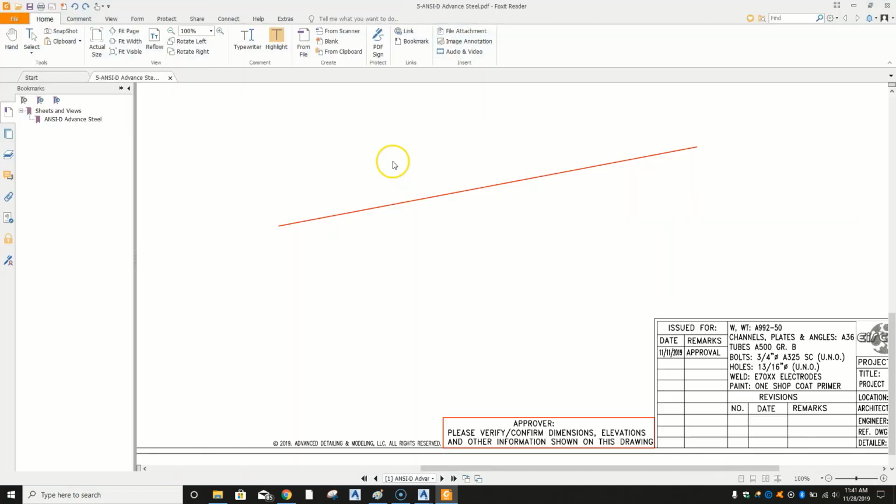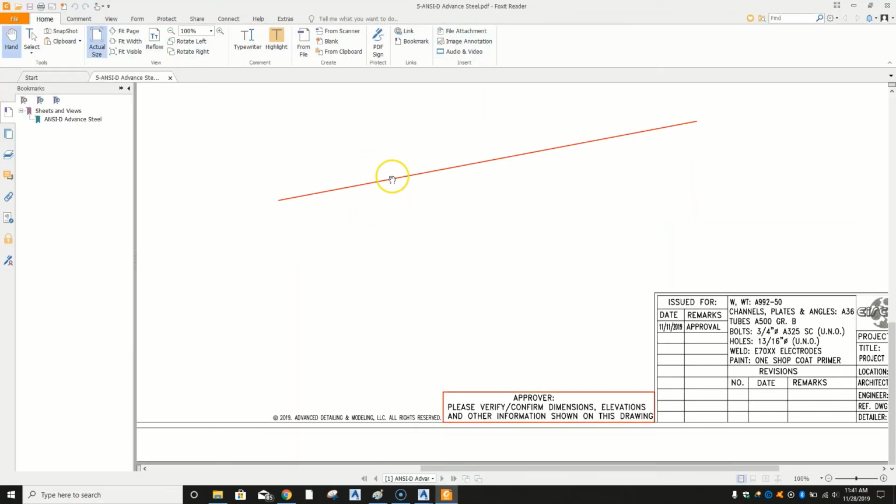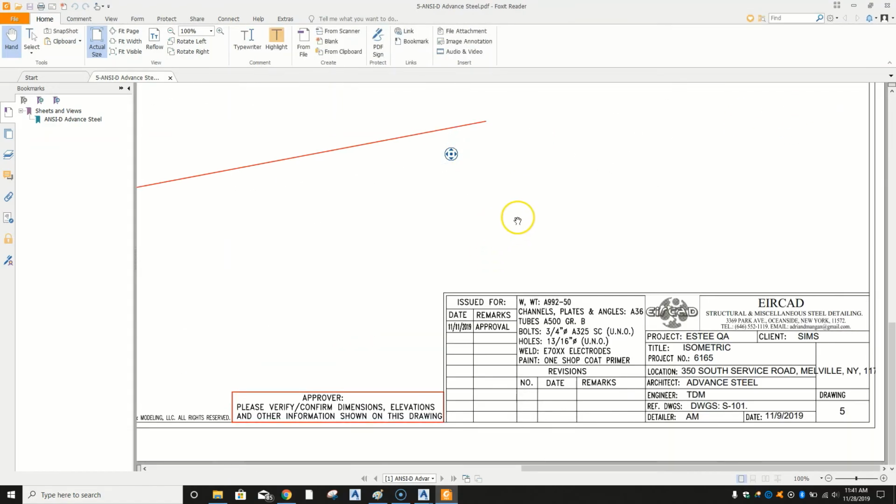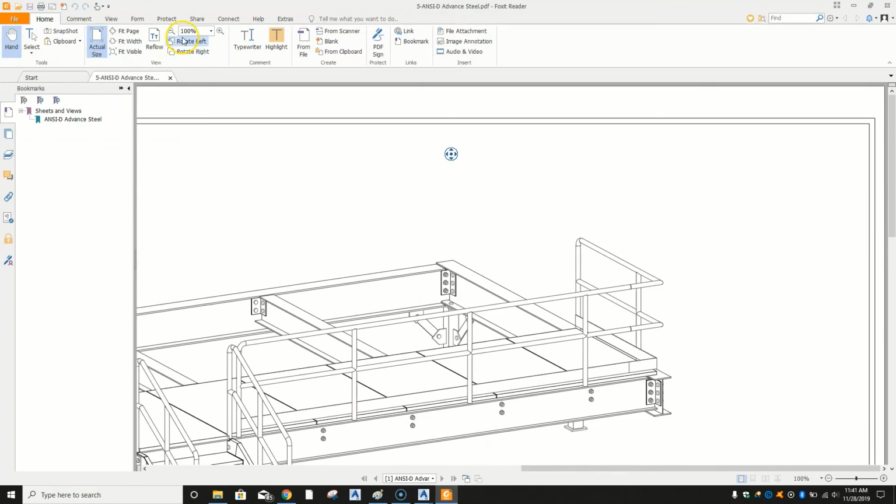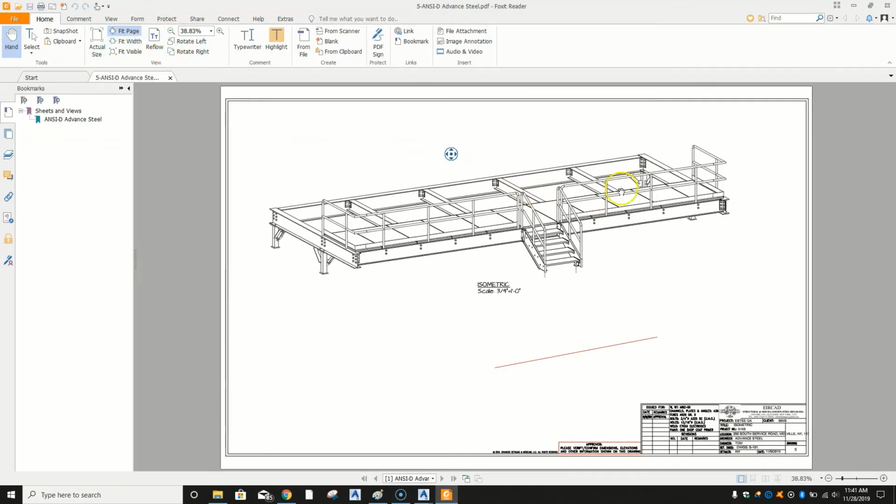So you'll see it come in as red. Now I meant to change back the thickness. I'll do that in a minute. So you can see everything else is black, right? So let's fit page. So everything else is in black, and that's the way we like it.